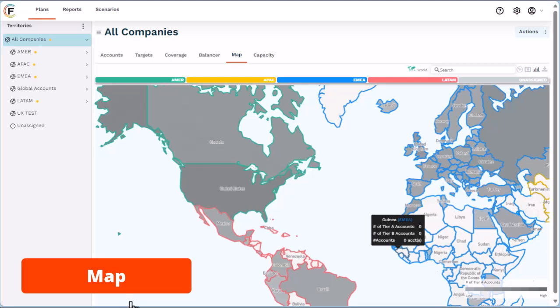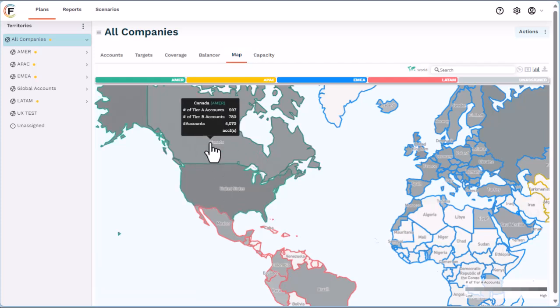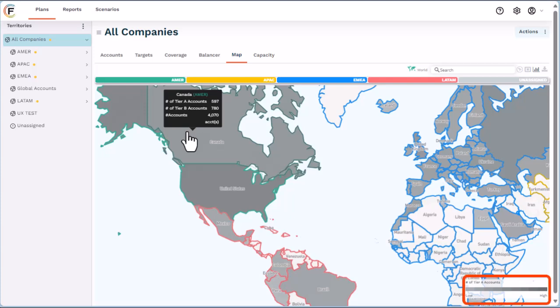The Map tab will only appear when you select territories where a map rule was used in the carving. Here I'm at all companies where I used a map rule to carve the major world regions. There's lots of great functionality here, but just one thing I'll highlight is that you can display metrics on the map. So I've got the grayscale heat map that reflects the number of accounts in each region, and in the arrow tooltip as I hover, I'm displaying the number of tier A and B accounts.